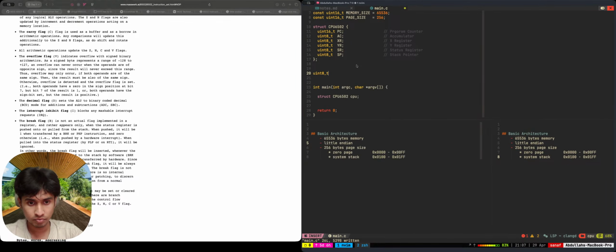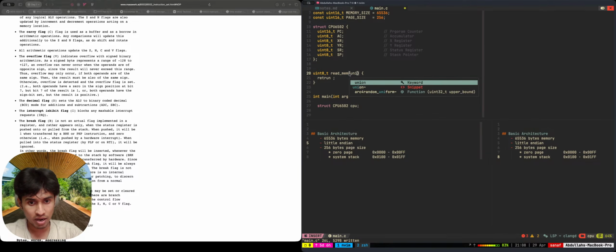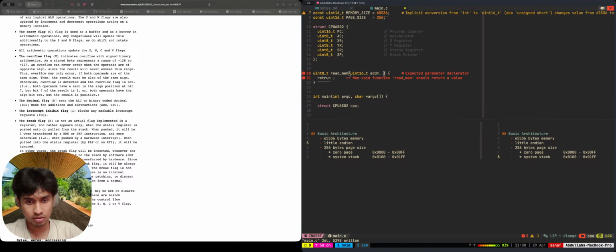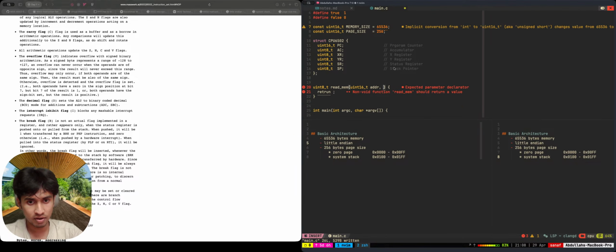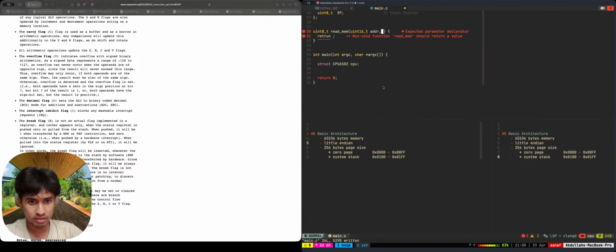So for read, we can write read mem, and we will return the memory value at the address. So we need an address for this, and the address is uint16 addr, and we need to define a memory.